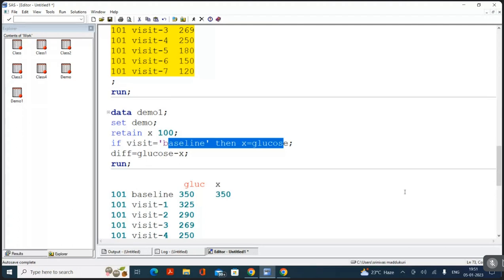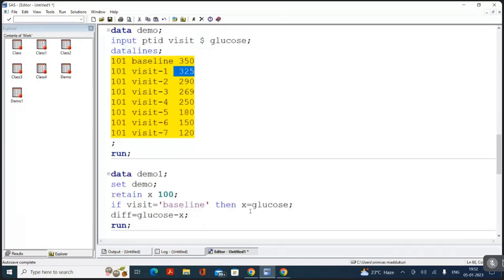Sir, ఒకవేళ if condition change చేసి రాస్తే సార్? రిటైన్ అలానే ఉంచేసి if visit is equal to visit 1 అని సెట్ చేస్తే, whatever value that we have in visit 1, this value is going to get populated in the next variable. Yes sir. 325. So the same 325 will get populated for all the remaining observations. అప్పుడు x వేరియబుల్ చేంజ్ అవుతుంది కదా, x value is going to have 325 here.